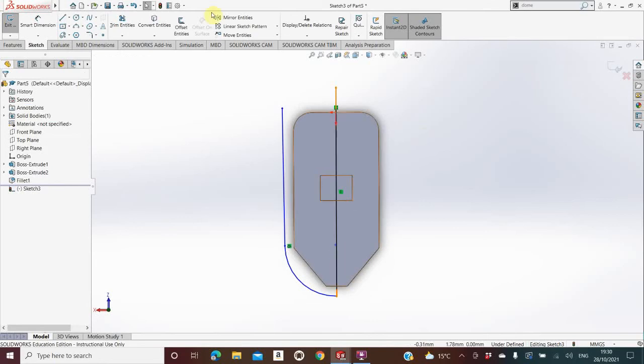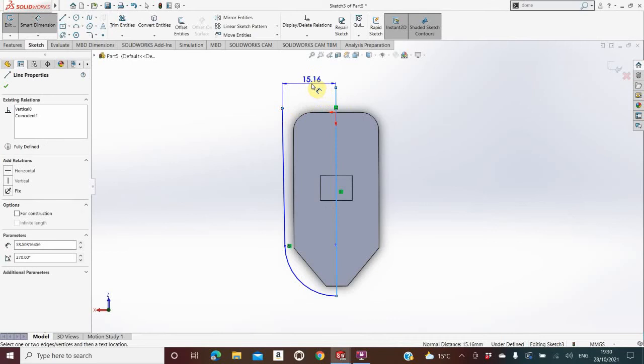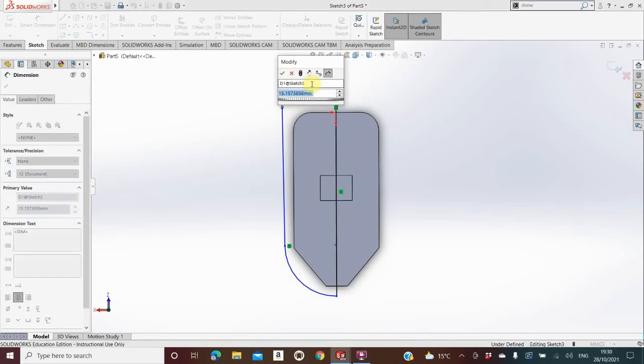Next thing to do is go to 3-point. Well, we'll do the 3-point arc in a second. We'll just get the dimensions right first. So go to Smart Dimension. The distance from that point to this line has to be a total of 13.